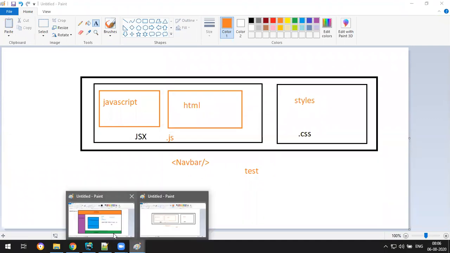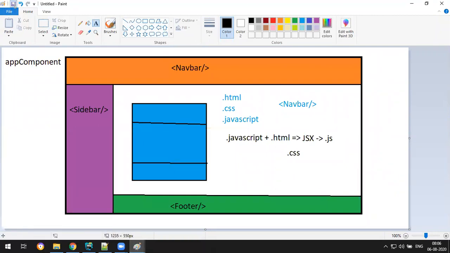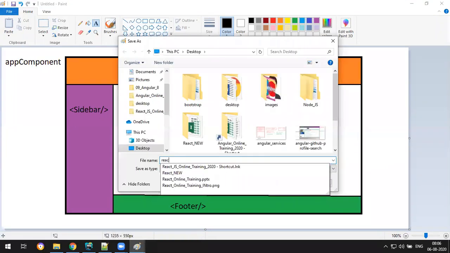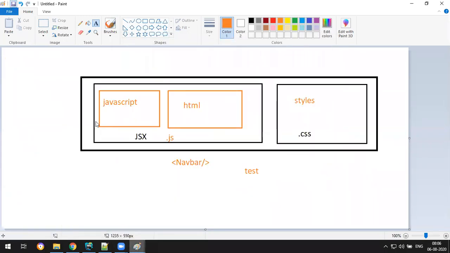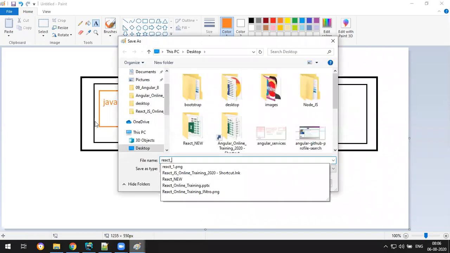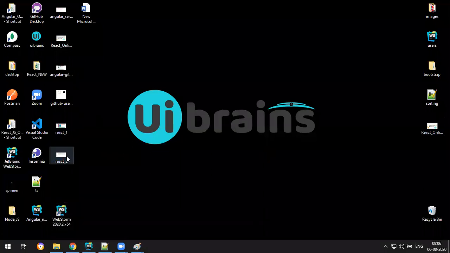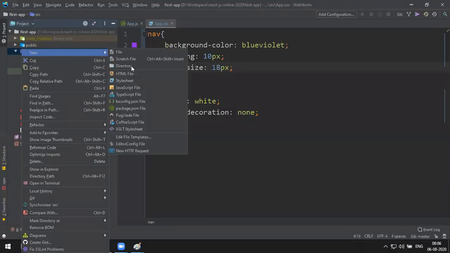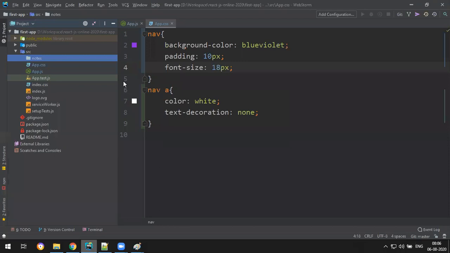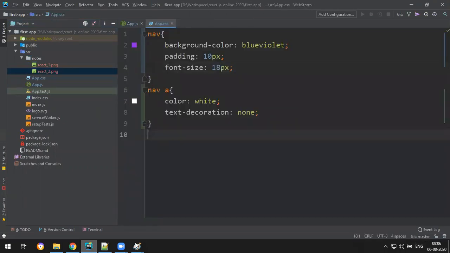If you want these diagrams, you can take them. Save as React underscore one, and this one save as React underscore two. You can have these diagrams one and two. Copy, and I keep them in the src folder in something called notes, so that you can use them for future purposes. Now one more diagram.